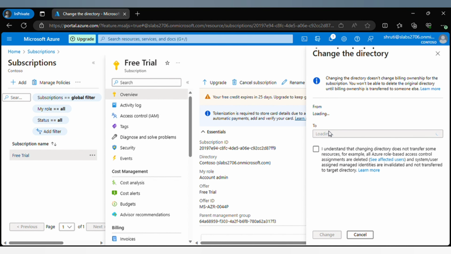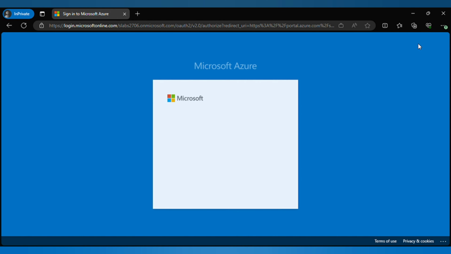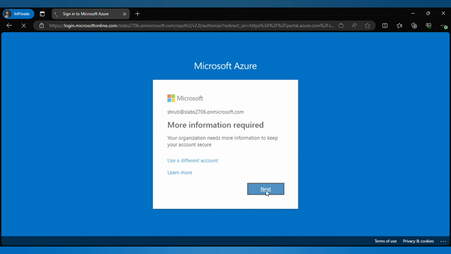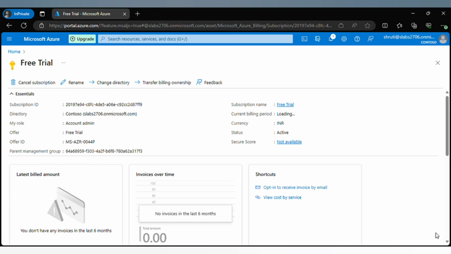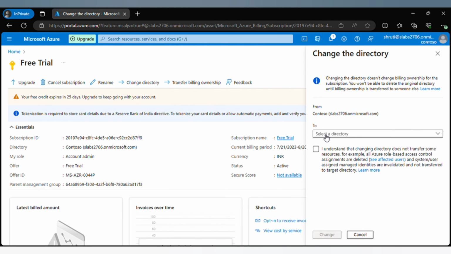Once I complete the process, see, now I have clicked on MFA. It navigated me to my account. It asked me to sign in, provide secondary information, and verify if I am the person who's doing this or not. After successfully verifying my identity, I came back to the page once again. This is my free trial subscription right now. If I am willing to transfer this, I'll click on change directory. This time I just select a directory, as in a domain of mine.